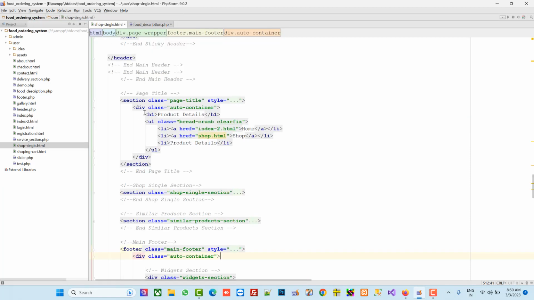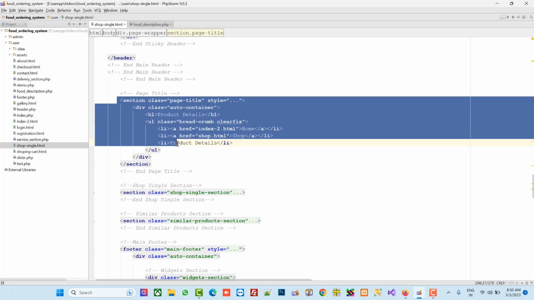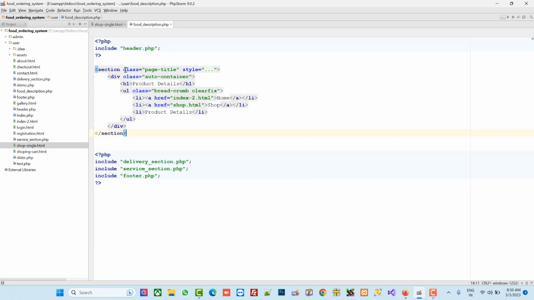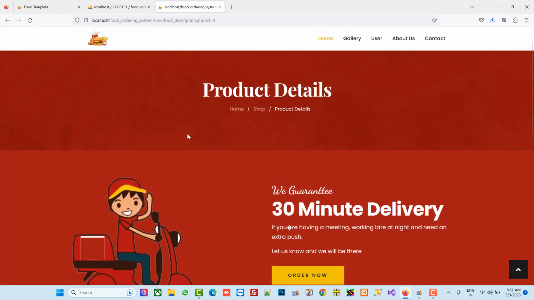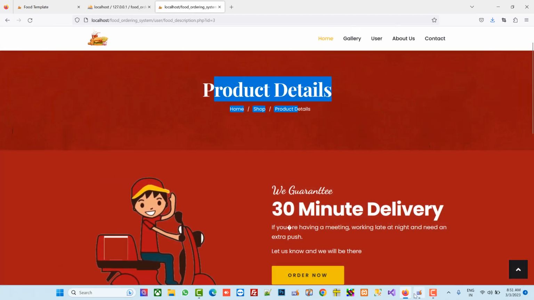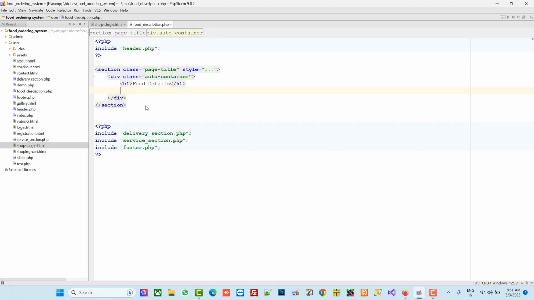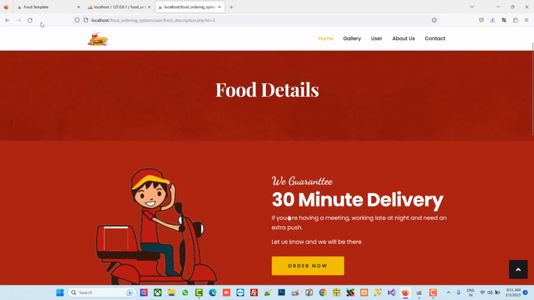So in shop single, we are going to take this one, paste it here and let's check. Yeah, we have these product details. In place of product detail, we are going to write food details, and we are going to remove this breadcrumb. Yeah, it looks good.